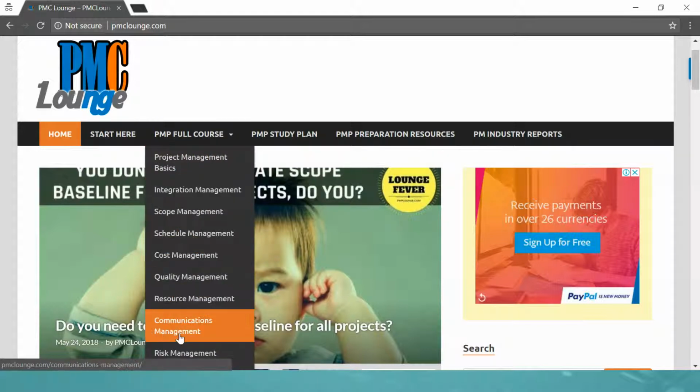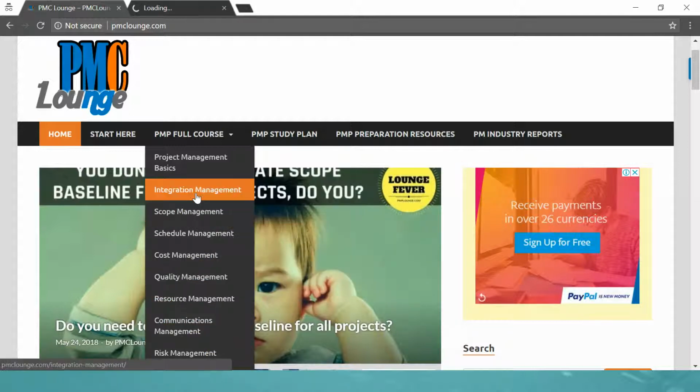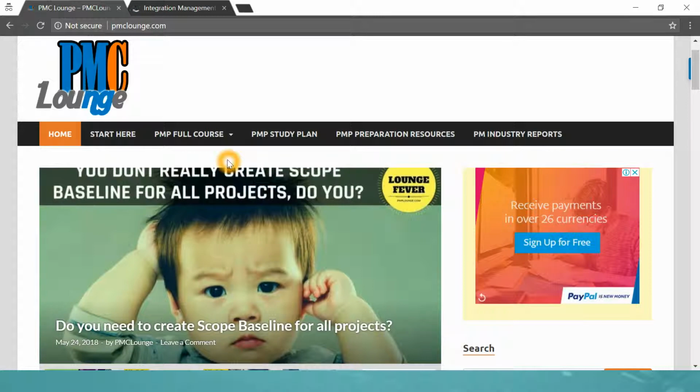A lot of these knowledge areas are already covered. A lot of them are in progress. So you can check out a specific knowledge area or just the basics, whatever you're looking for. You can click on them. Like let's go to integration management, right? So integration management is something that is complete.